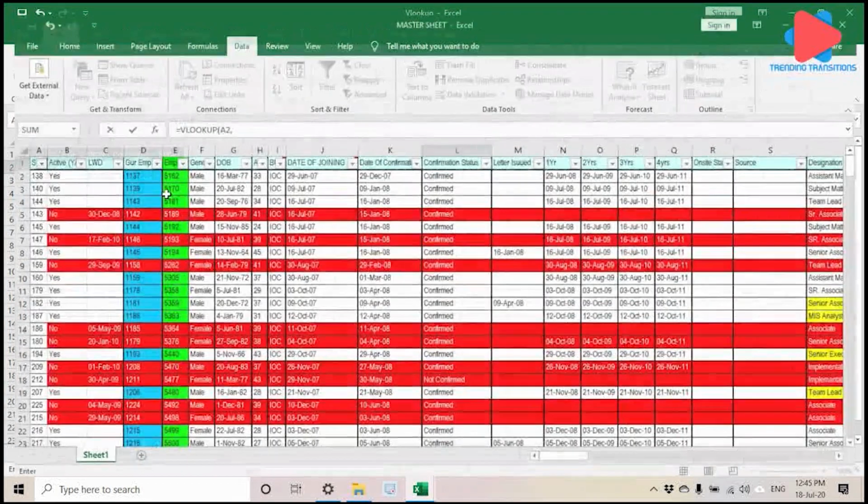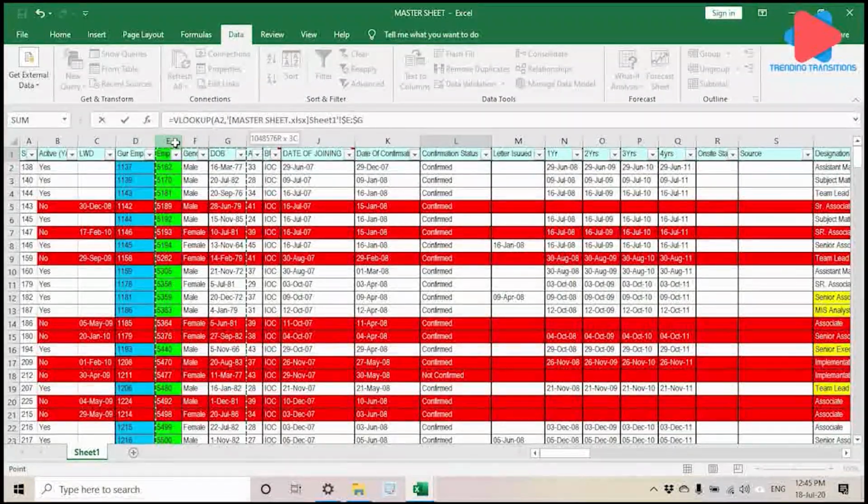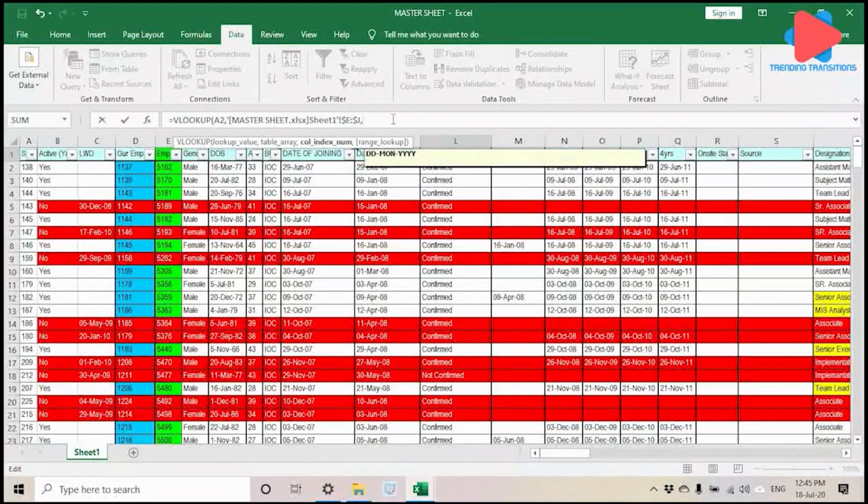Now we will go to the master sheet. This date of joining is on... we will select it 1, 2, 3, 4, 5, 6. On the 6th column, the index number of date of joining would be 6. Separate here by comma. Column index number would be 6. We will put it here, 6.